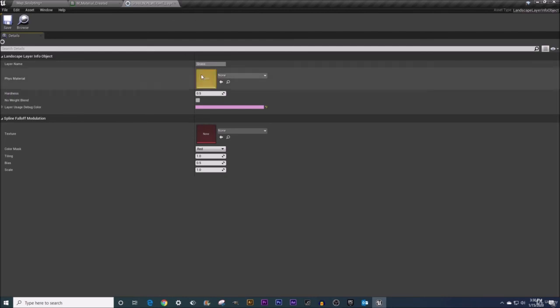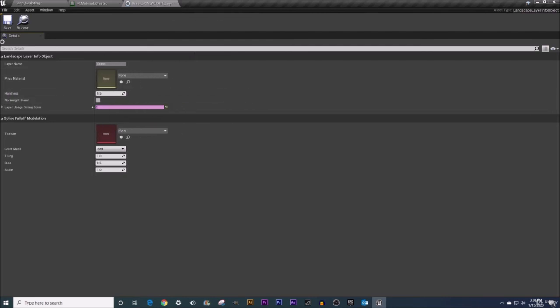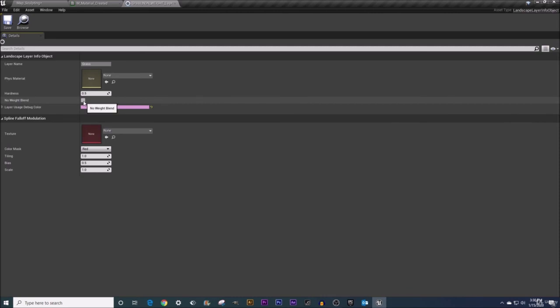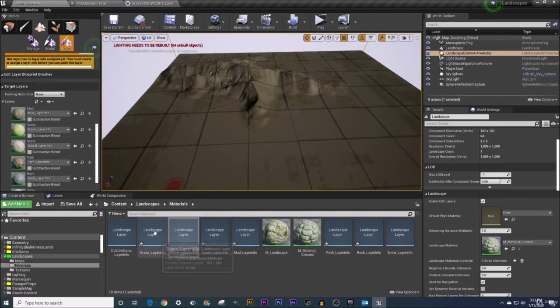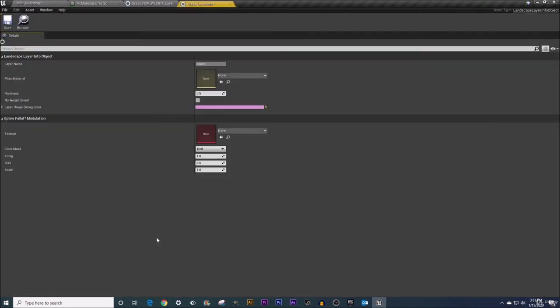And I want to open up my non-weight layer info. And in here, I want to check this box for no weight blend. You remember that option where we had to choose a weight blend or non-weight blend? Here we're going to check it so it's no weight blend. And this is for demonstration purposes in the next video. Keep that and save. And note that this is going to contrast with our grass layer info. And inside here, we are going to ensure that we do not have the weight or no weight blend checked. So that is a key difference between those two.